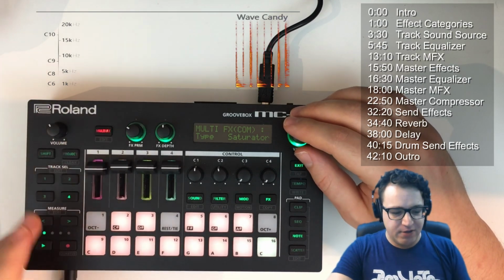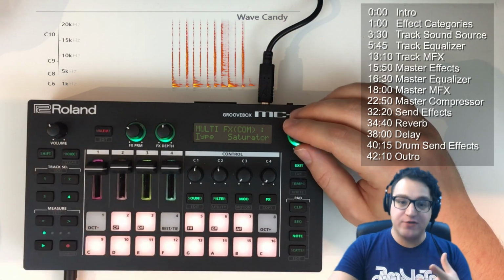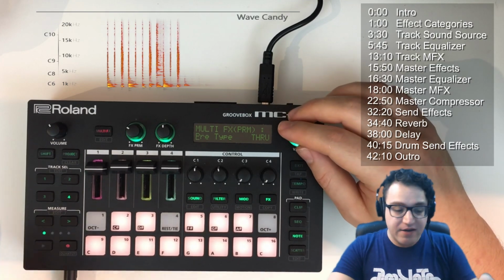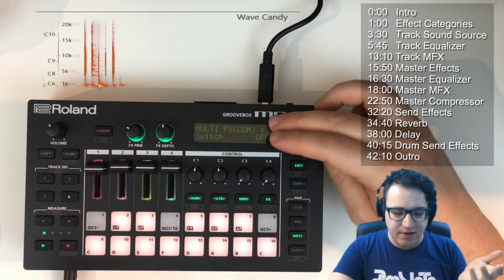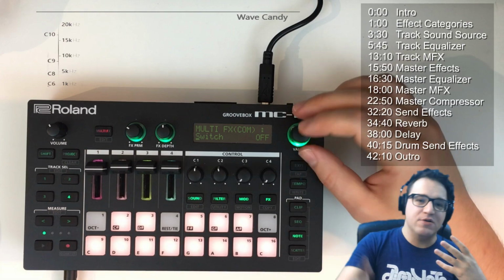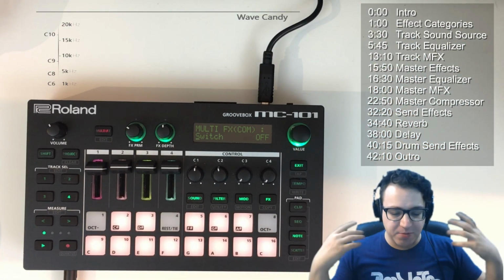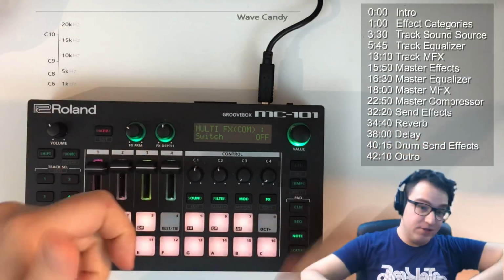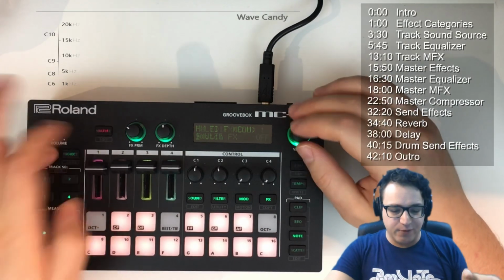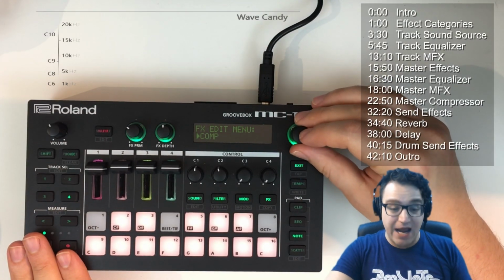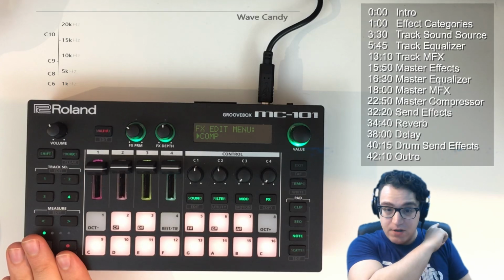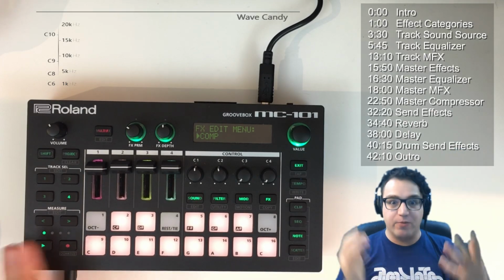So that is multi-effects on the master track. Again, try stuff. A lot of these are really good as performance things. If you don't need it for the mastering, you can use it as a performance effect, and then you can just have fun twiddling the knobs. It's real great. So we're gonna go now to the final master effect, which is the compressor.